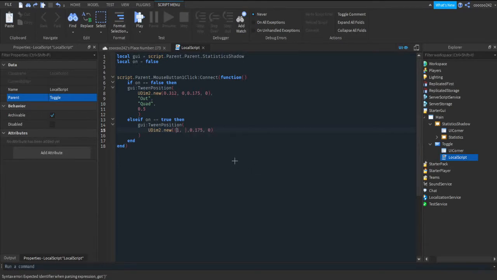Oops. Accidentally removed the wrong thing. Now we're going to set our ways. So I'm going to do in, going to do quad again, and then don't forget, you always have to add your commas. 0.5 of time. So once again, if you want to know more about how to do this, you can watch my tween GUI video.